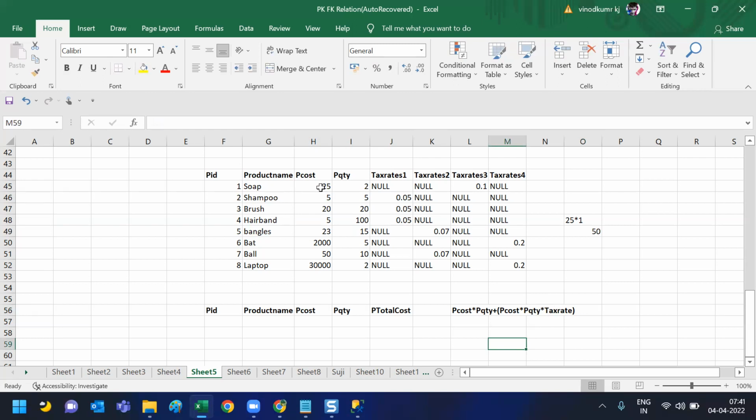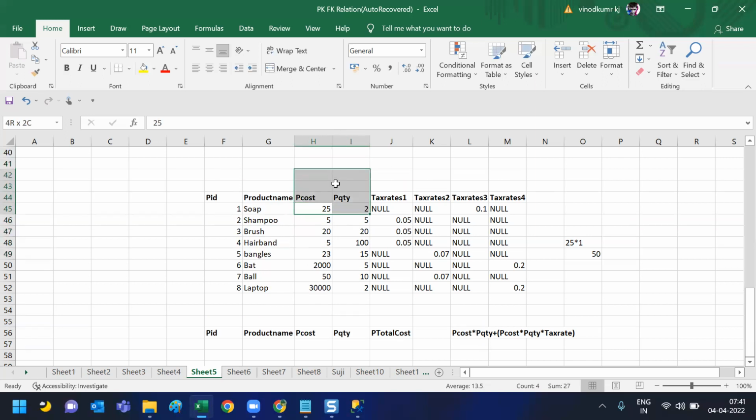See here, basically we do not have a direct total cost column. So they want us to multiply cost and quantity, which will give us some total cost. On top of it, you need to go and apply the tax rates. Understand? Yeah.